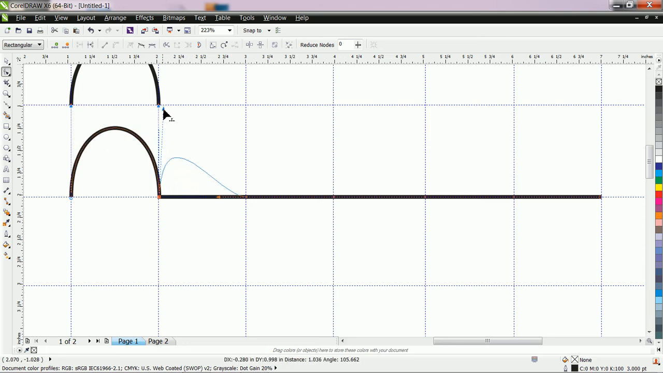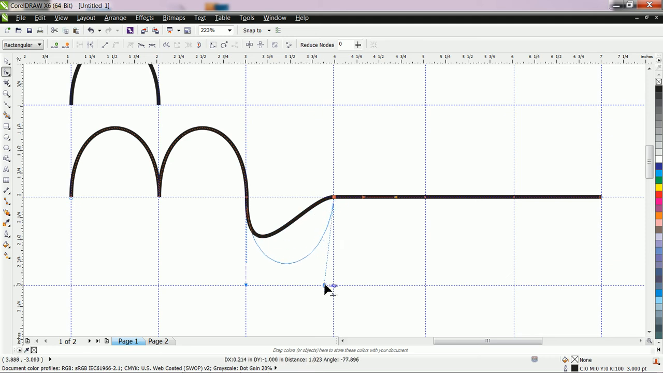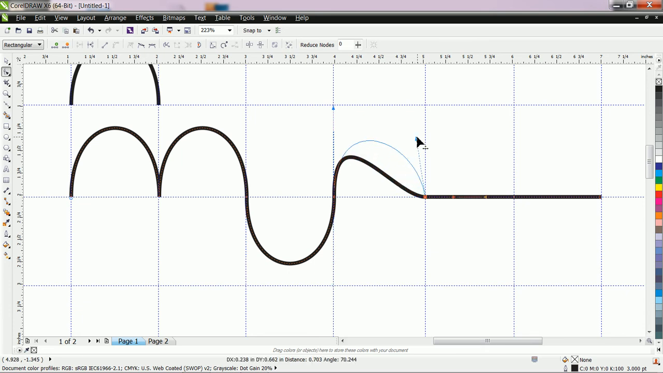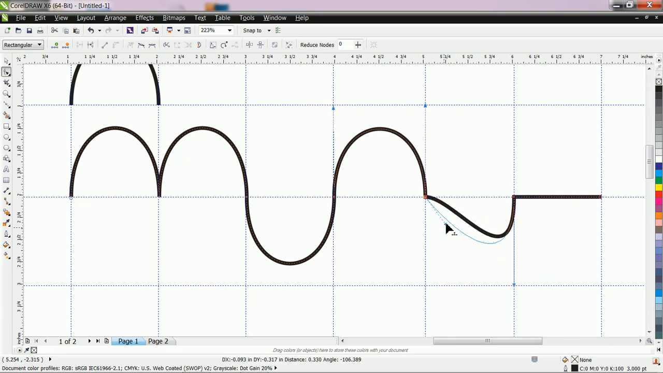You can also drag it here. You can also drag it here. Keep it properly at the intersection point. Then suppose we again use this line, and this is also a curve.